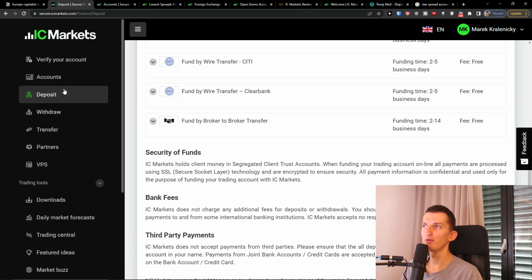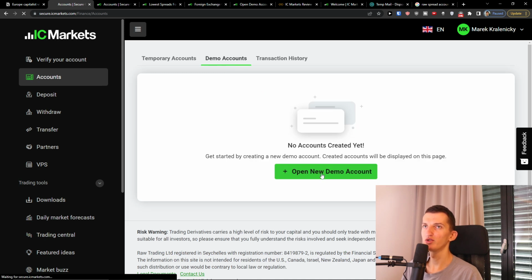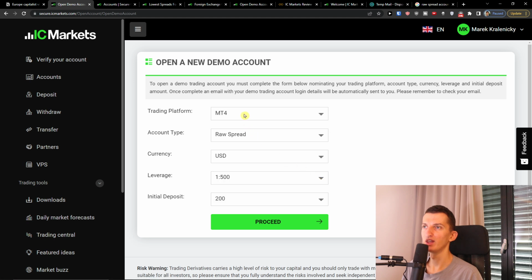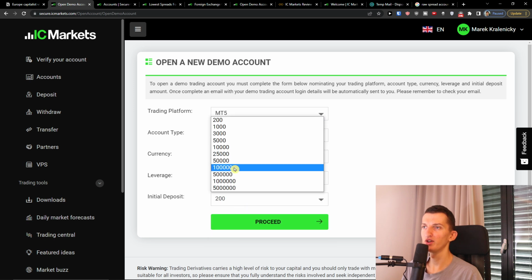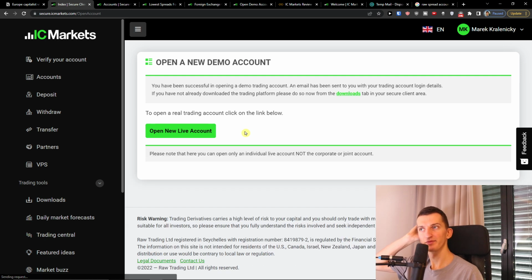And when you're going to have it, I'm going to show you how you can easily log in. Because I had a demo account, and I'm going to show you on the demo account how you can do it. So here I'm going to have MetaTrader 5, account type standard, leverage 1 to 100, initial 25k, and proceed.